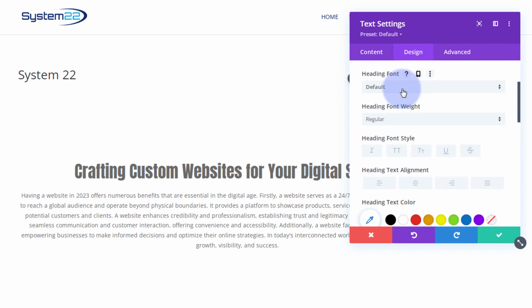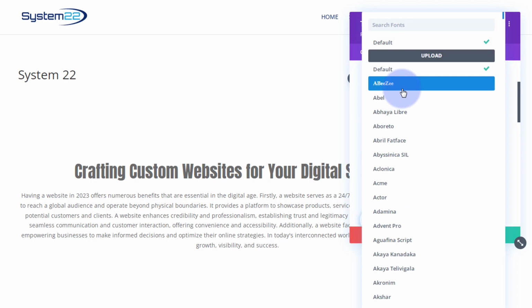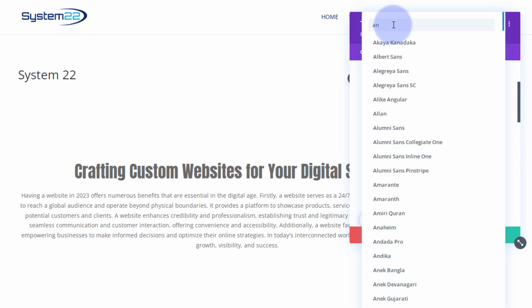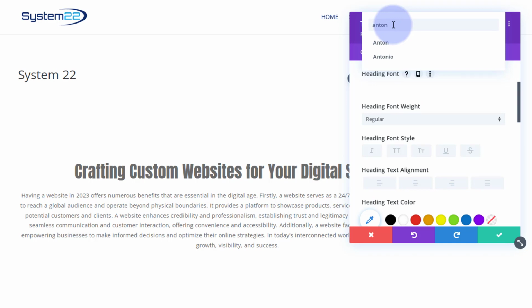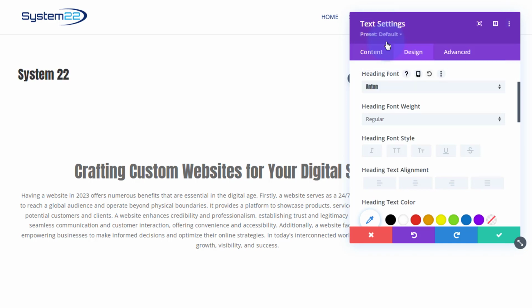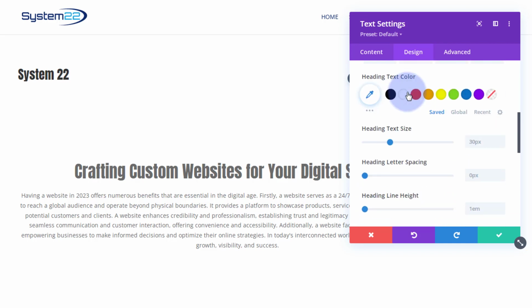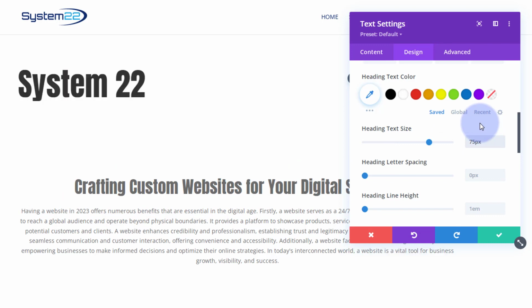I'm going to choose a different font today. I'm going to use a font called Anton. So up in the search, I'm going to write Anton. That's great, and I'm going to make it a lot bigger. So if I roll down, I'm going to change the color in a while. Let's make it say 75 pixels. That stands out pretty well.